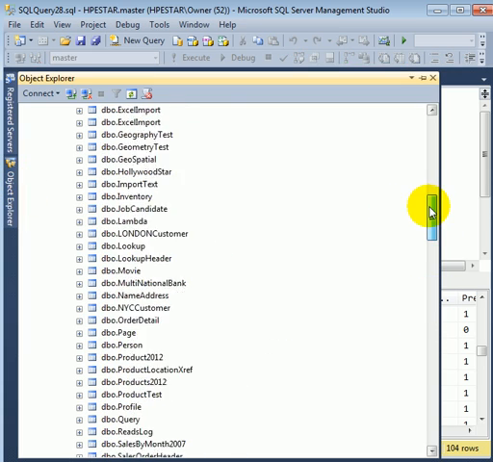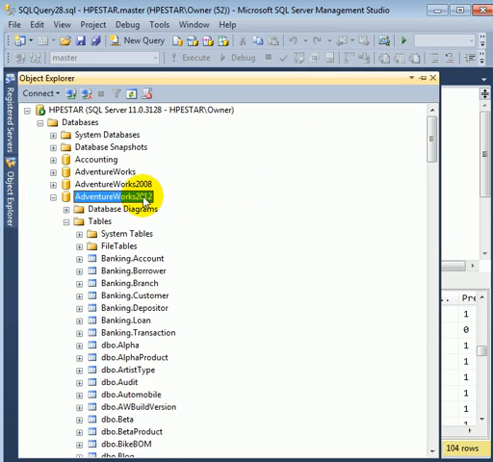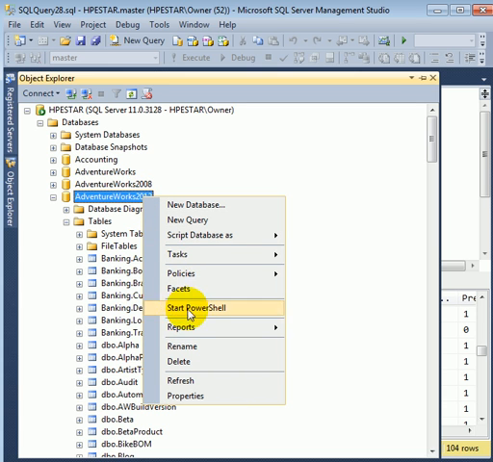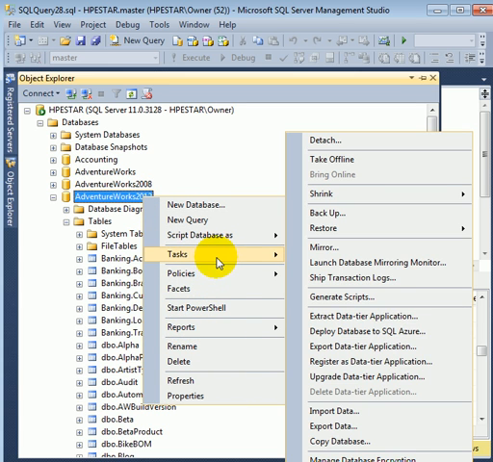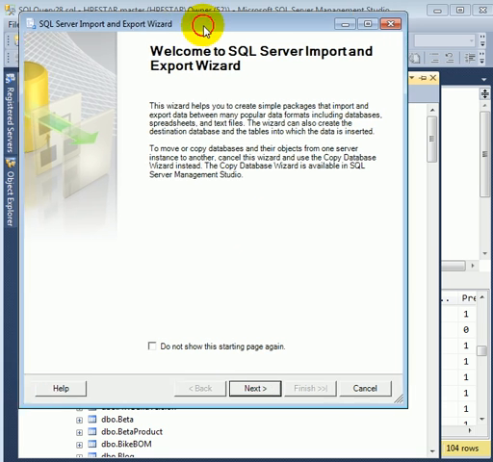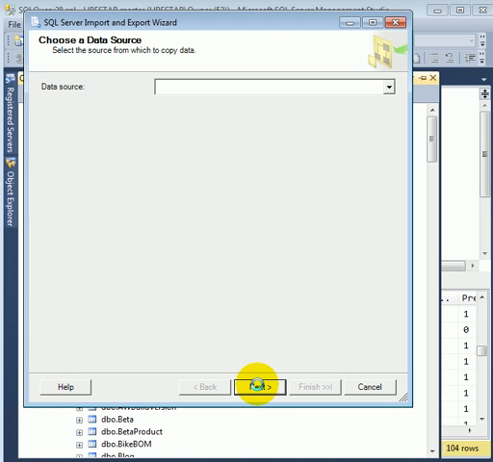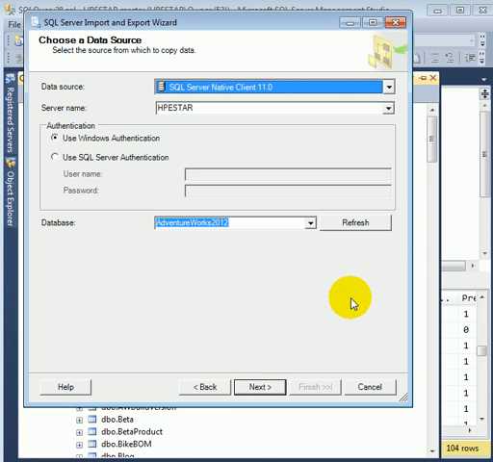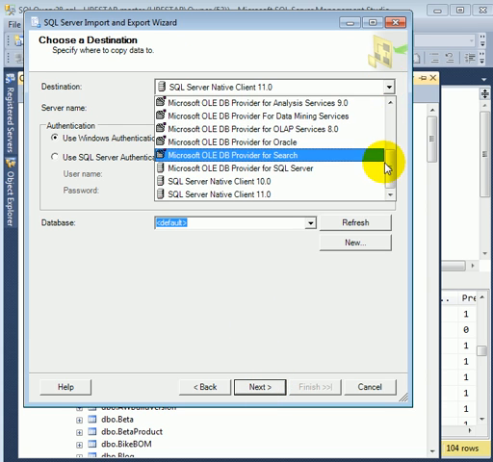The wizard is right click, tasks, and export. So export is going to be the first leg of the journey. Next, the data source is the AdventureWorks 2012 database. Next, the destination is a flat file.